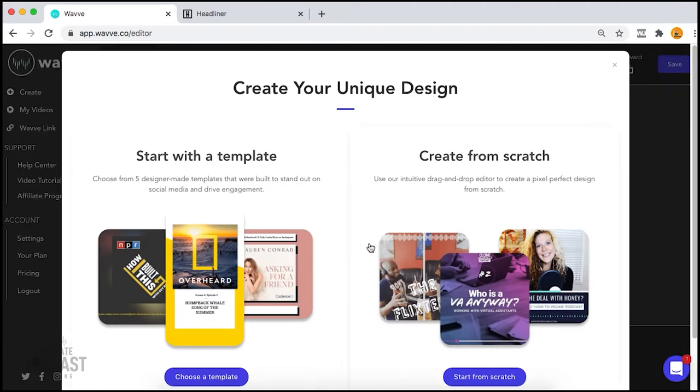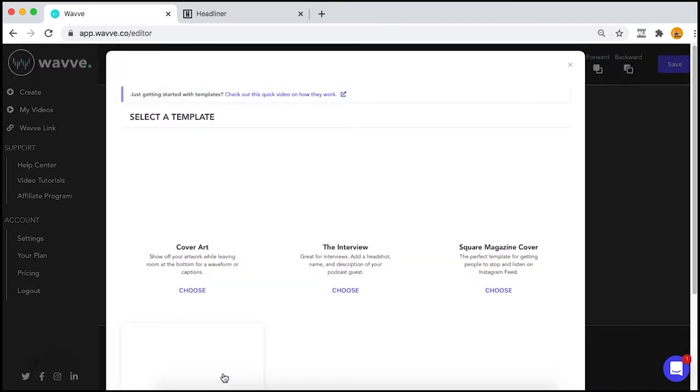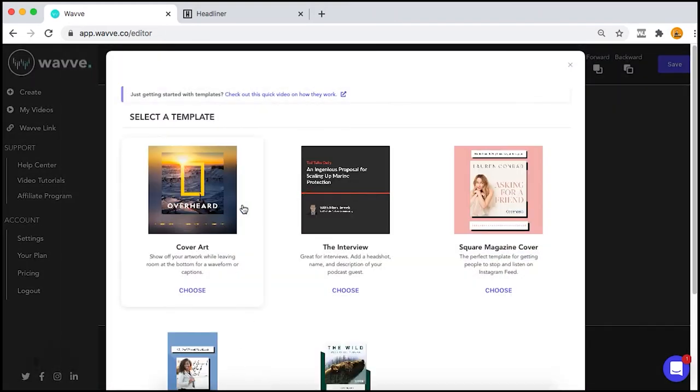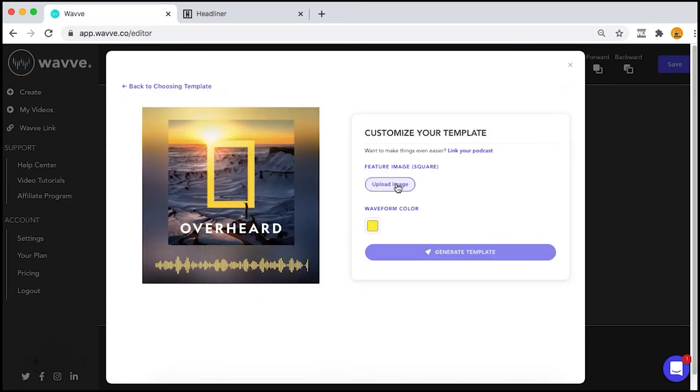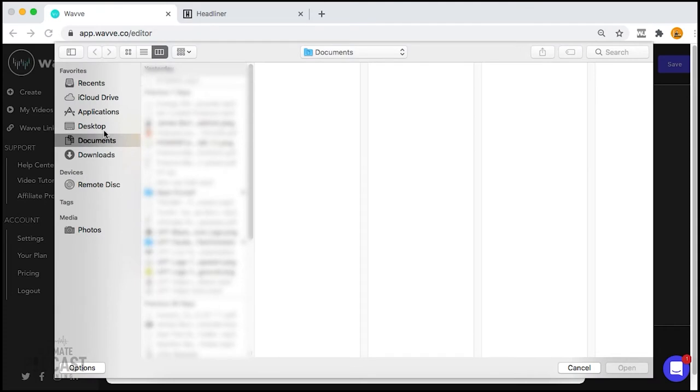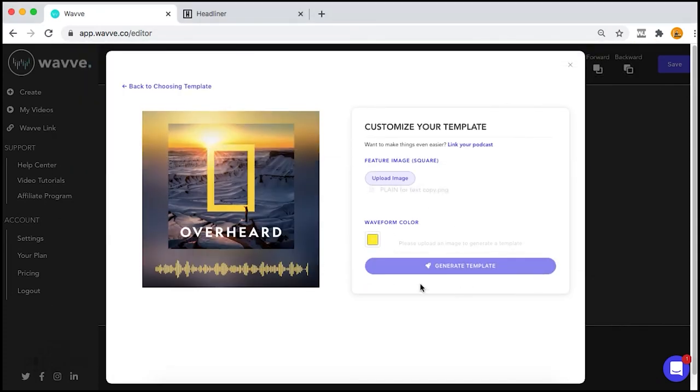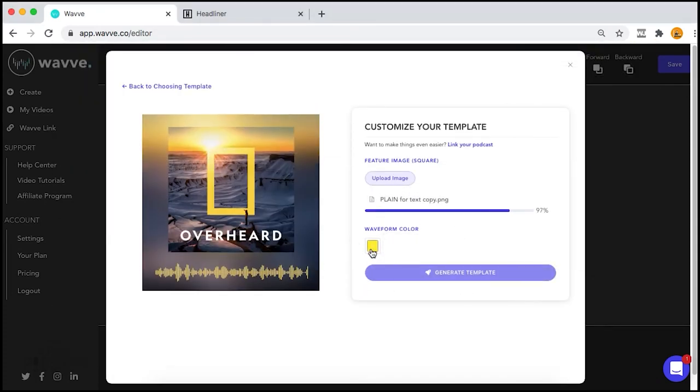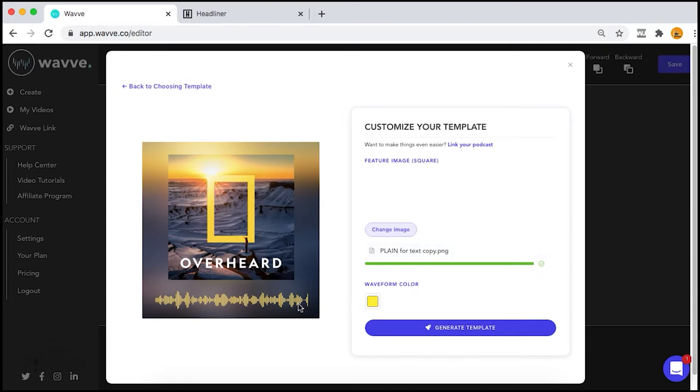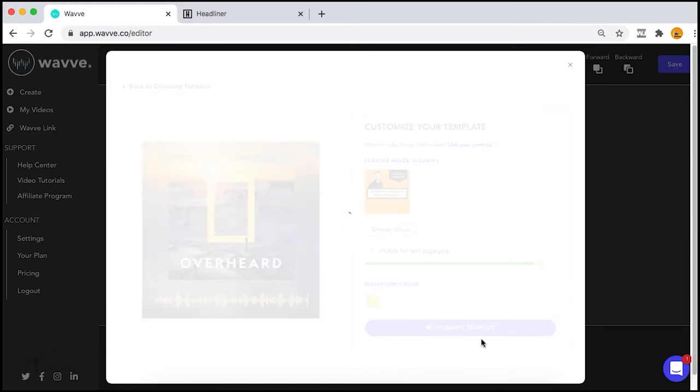So if I click on new, I could either start with a template, or I can start from scratch. So let's go with a template, shall we? Let's say that I want to go cover art. Let's go cover art here. So let me upload an image. I've got my desktop here, so let's say I want to use this image here. The waveform color, I'm going to change in a minute anyway, which I'm going to show you. So I'm just going to upload this. That image is now going to sit on top of this template. So I'm going to go generate template.